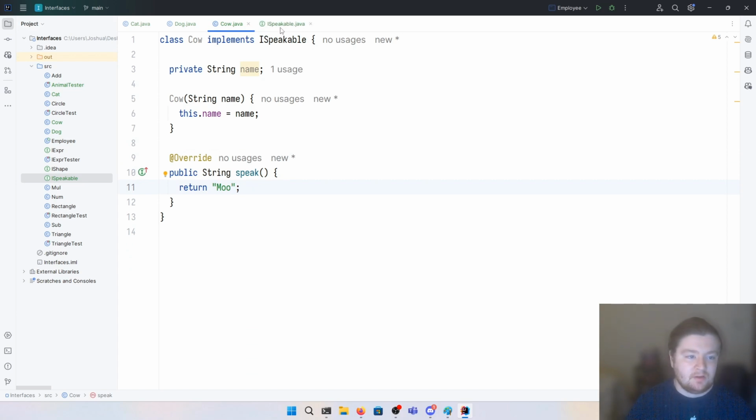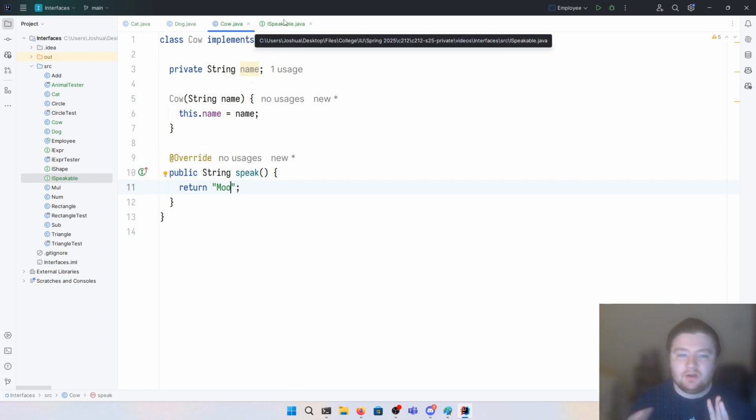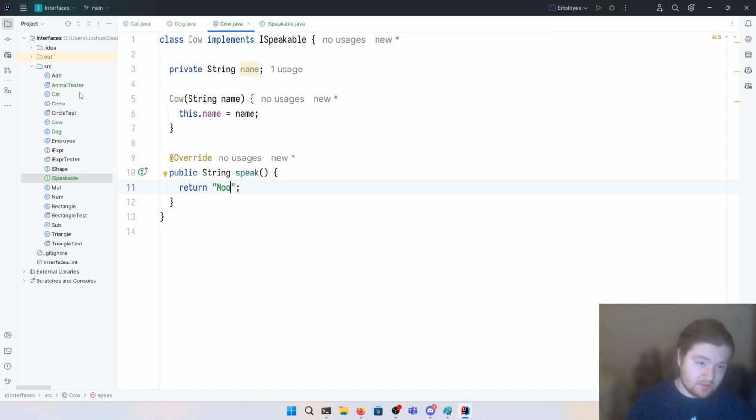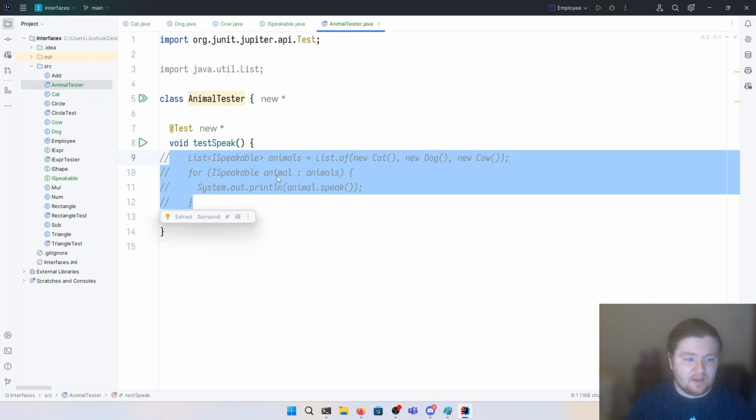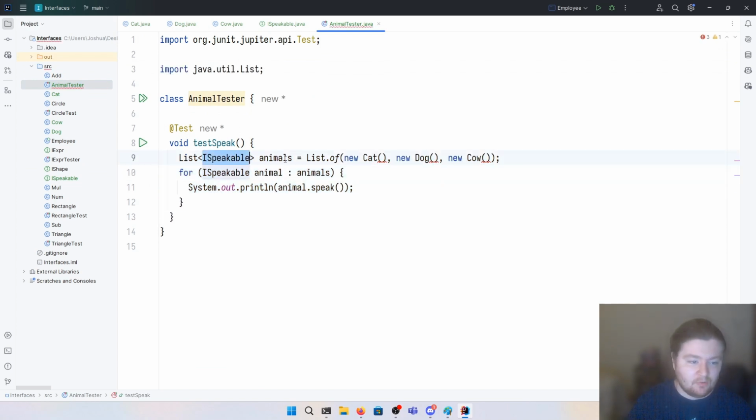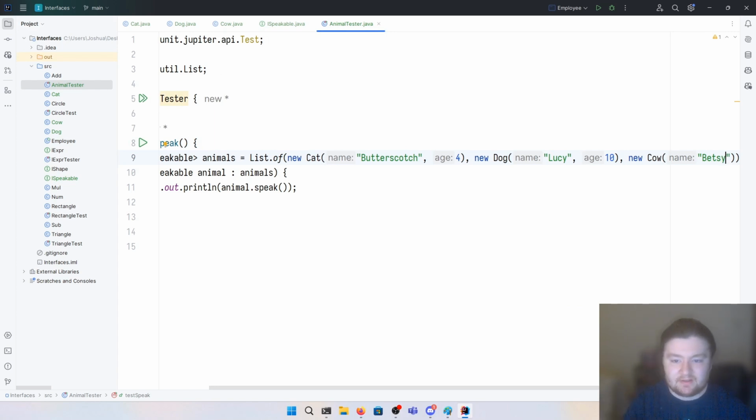Okay? Now we have some mechanism for combining all three of these classes into one unit, so to speak. All three of these subtypes, cow, dog, and cat, implement the iSpeakable interface. And what that means is that when we're testing this, we can create a list of iSpeakable objects, and we'll say that we have a cat named Butterscotch. We'll say that she is 4. We have a dog, let's say Lucy. We'll say 10, and a cow. We'll say Betsy, I guess.